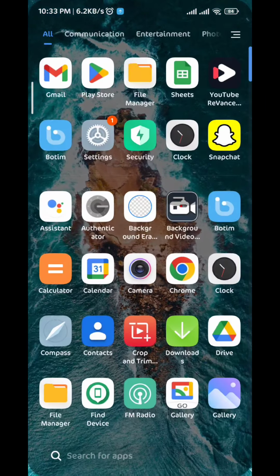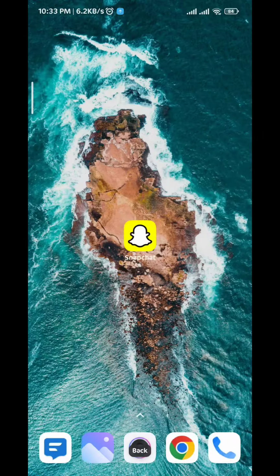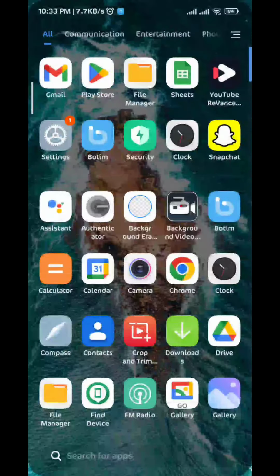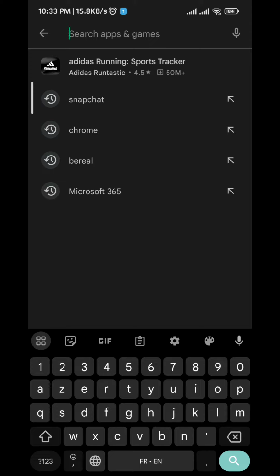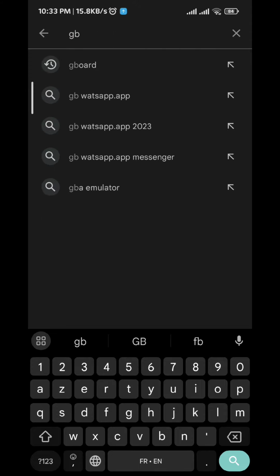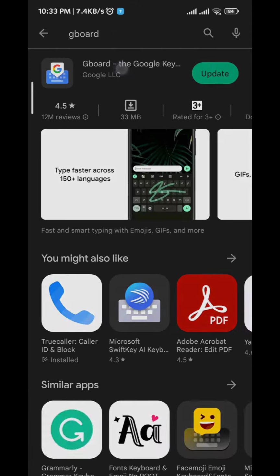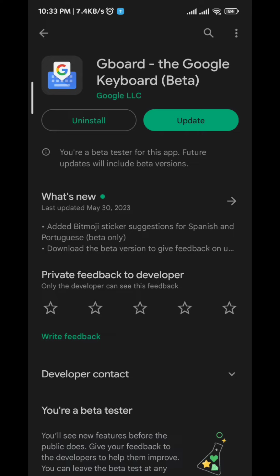Now, if that doesn't work, you can always go to your Play Store and update your keyboard. For my case, it is Gboard. I go ahead and search for it. I try to update it. Once it is updated, go and check. You'll probably find the new emojis like that.